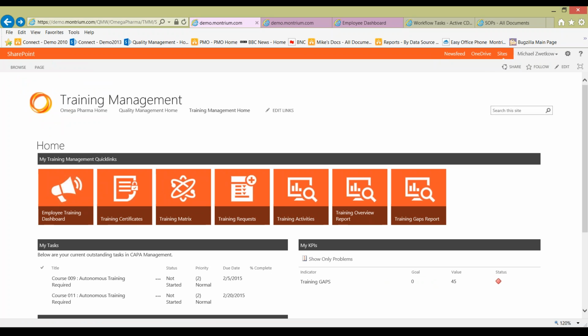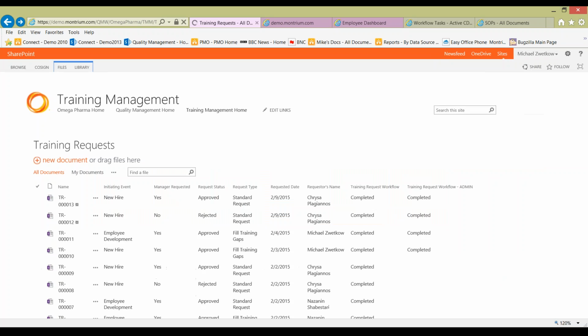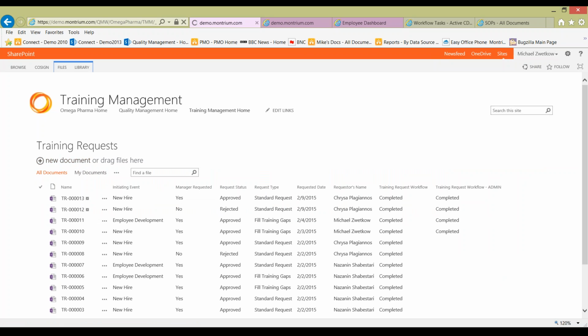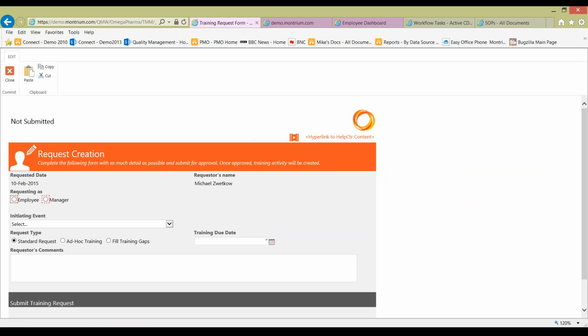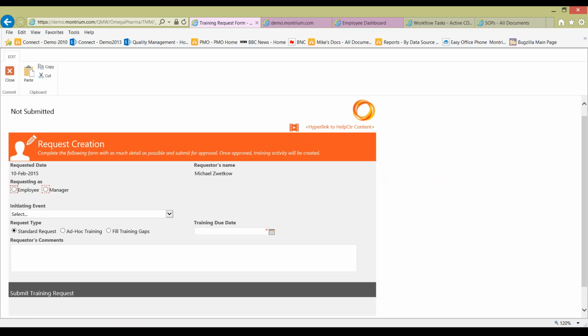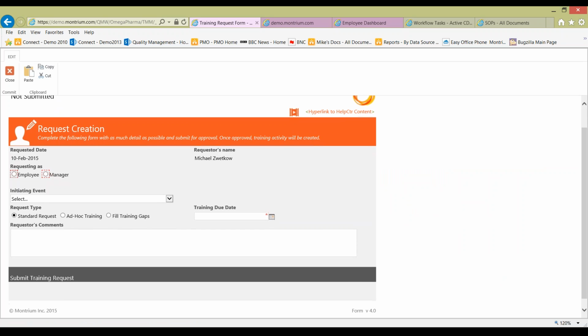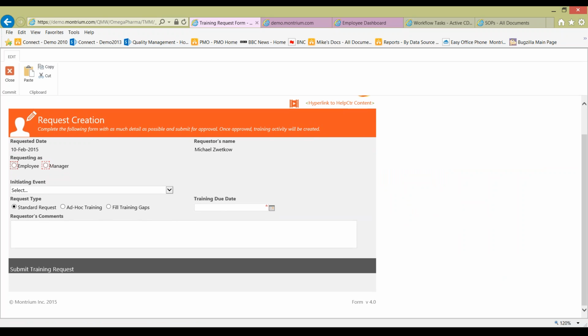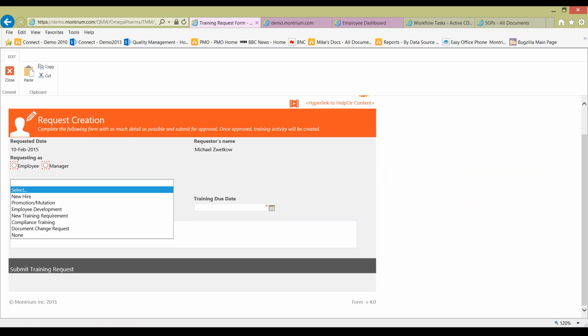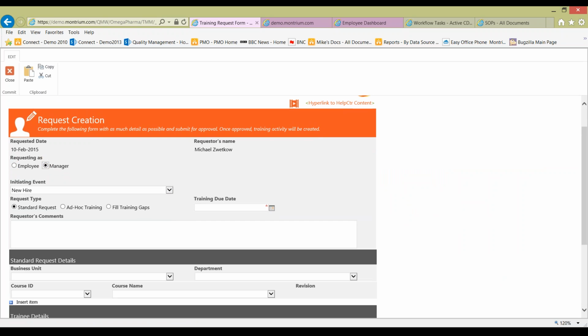job title. I can also initiate a training request if necessary by clicking on the training requests library here, and this will allow me to, if I need to create just an ad hoc training request for, let's say, a user to be trained or one of my employees to be trained, I can come into this training request and also select the reason for this training. In this case, I would select it as the manager, and I could specify the training due date.